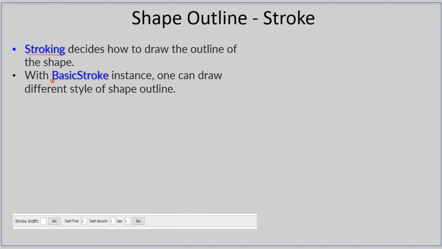So there is a class given in 2D geometry. We call that a basic stroke. Using this basic stroke instance, one can draw different styles of lines. So there are varieties of styles that you can define using the basic stroke instance. For example, using this basic stroke instance, you can change the thickness of the shape outline.